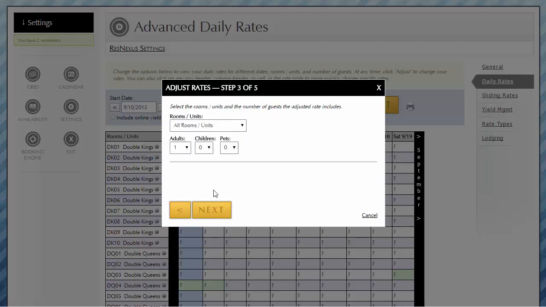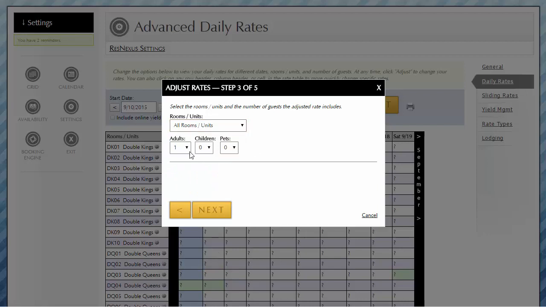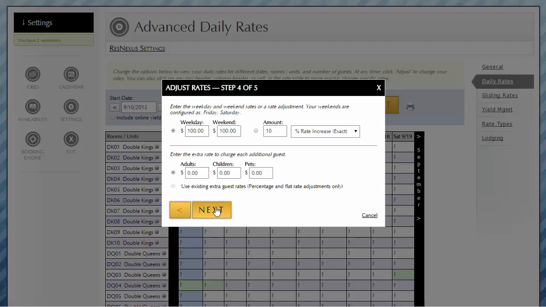In this example, we'll set this rate to apply to all rooms, units, or sites. By selecting a different option here, you may choose to assign different rates to individual room and unit classes. In this section, you'll select the number of adults that you generally include in your base rate. For example, if your base rate normally includes 2 adults for a specific room type, then you would enter 2 adults here. We'll select the Next button and move on to step 4 of 5.